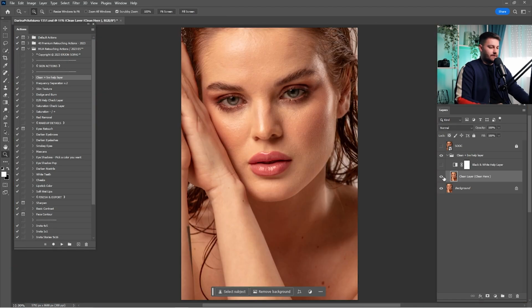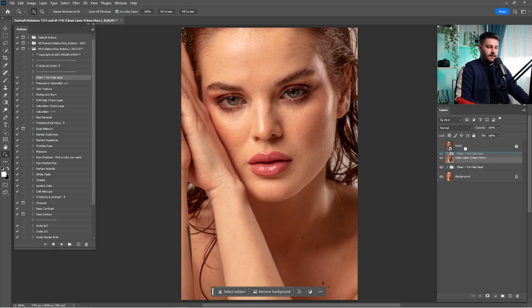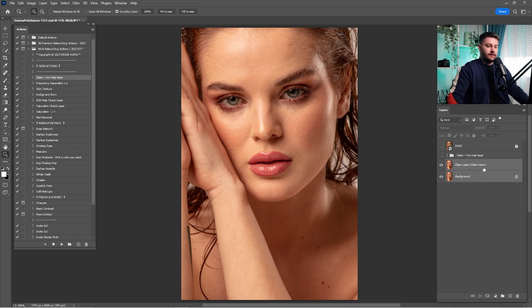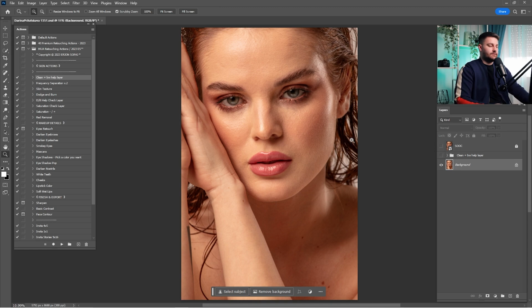So here's the before and after of what we've done so far in the clean. Right now, I'm just gonna put clean under this clean group. Sorry, I put it on top. Put this again. So here's the before and after. Control click here, right click and click here that says merge layers because we are going to merge both of them. And now that I am done with clean, it's time for the dodge and burn.